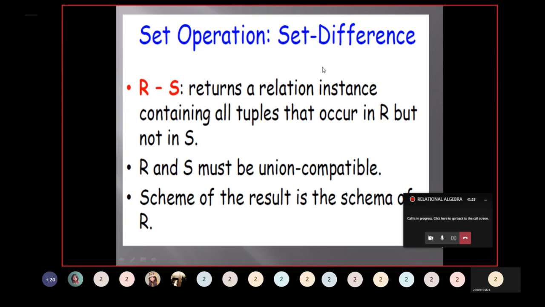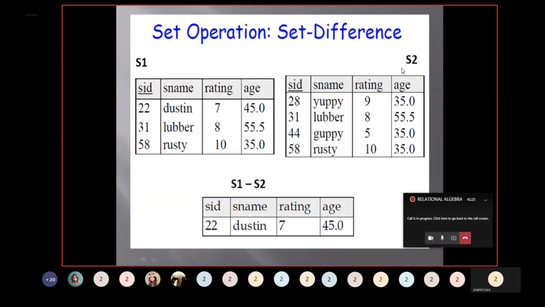So let's see an example. Here we are going to take an S1 table and then an S2 table. Then we can do the set difference between these two, S1 and S2. The S1 table has 3 rows, and the S2 table has 4 rows. The operation gives those present in one relation but not in the second relation.